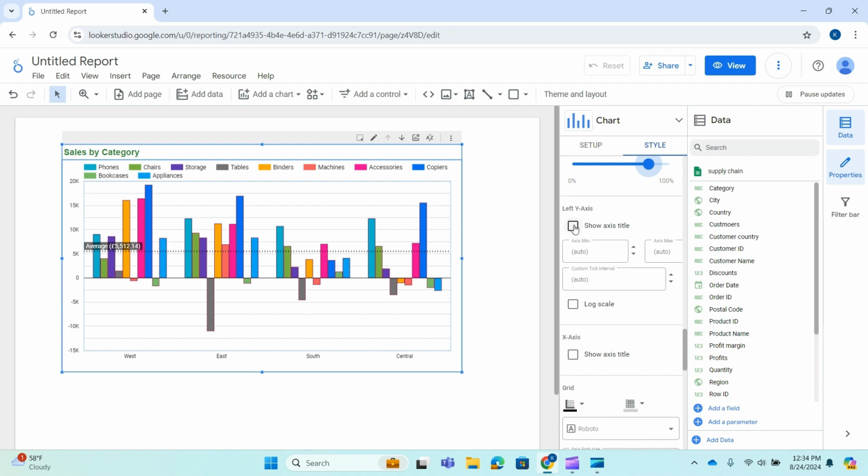So this is the show left y axis. If you want to show your y axis, the label, you can say it's profit. You can see it here, profit, and if you don't want to show it, remove it. And when you show it, you can then start working on it.